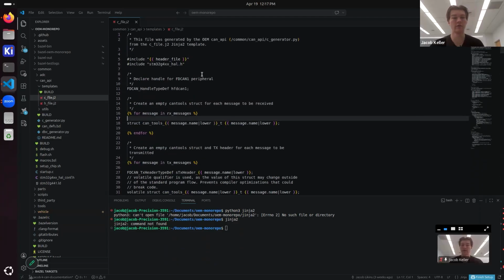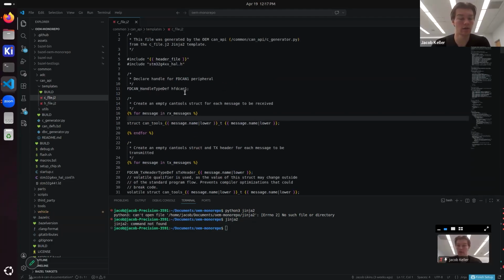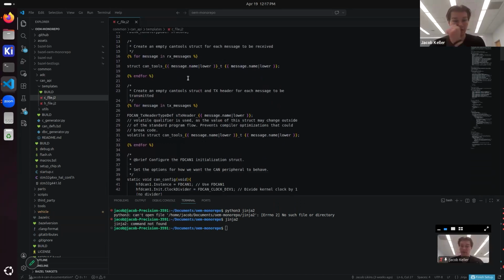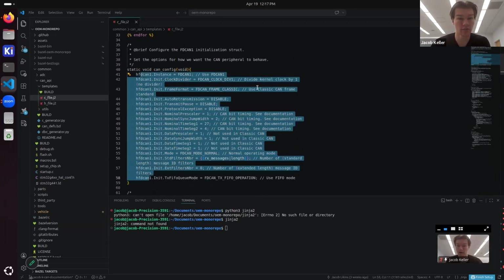So I guess important things to know about the template files: if you were to want to make changes to our CAN API library, a lot of the work will happen here. For example, if we ever change our chipset, like let's say we move to a different STM32 series, this is where we'd change the HAL include statement to include a different version, I suppose.